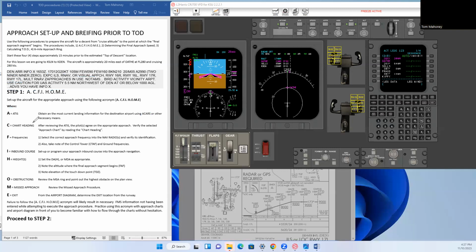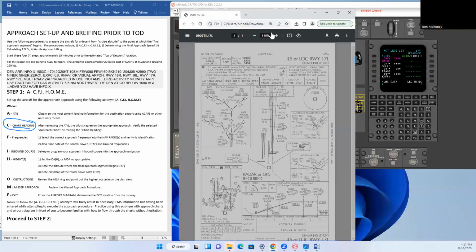Since we've obtained the ATIS, now we can go ahead and look at what the C means. In our case, C means chart. Today, we're going to be professional pilots, and we are going to go ahead and use the Jeppesen charts, and we have pulled up the ILS and localizer to 17 left for Denver International.